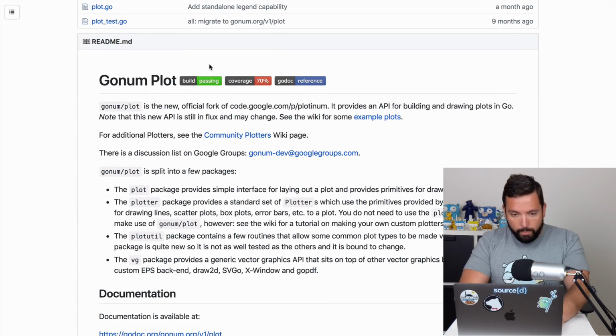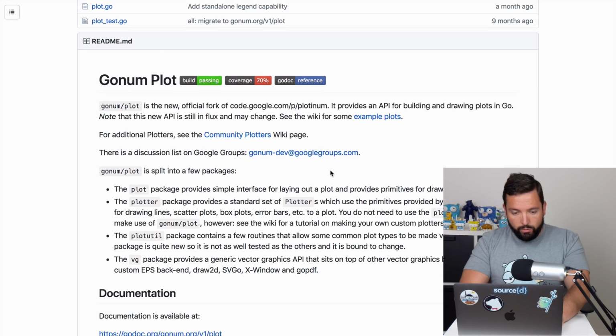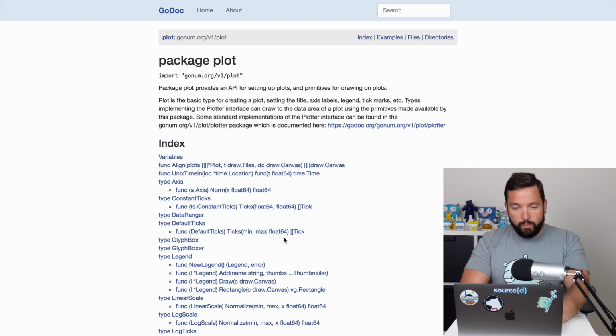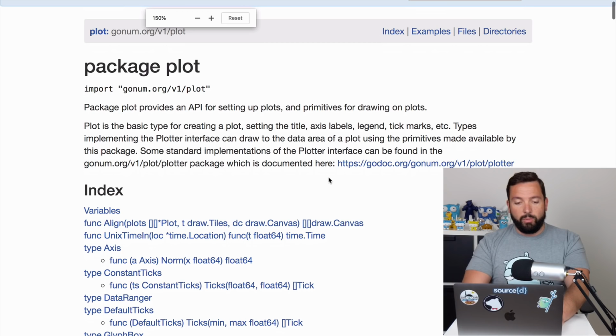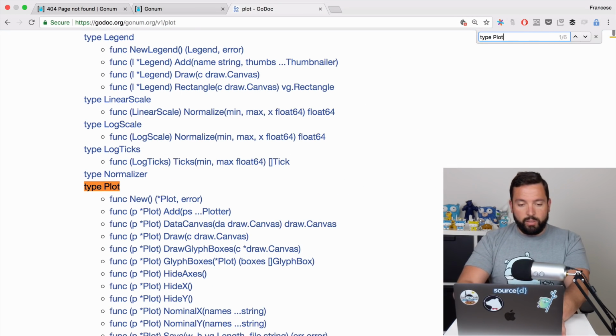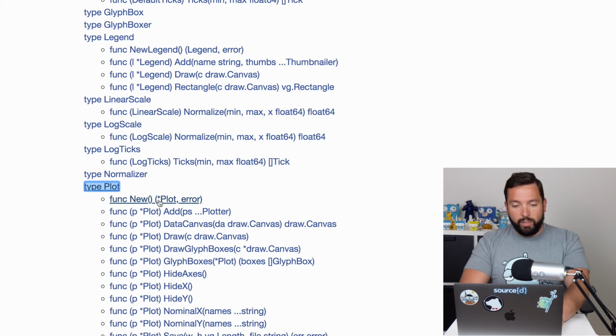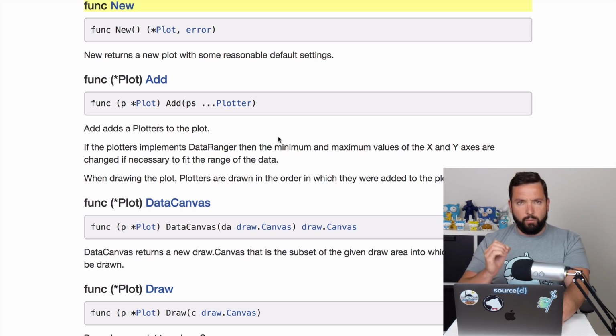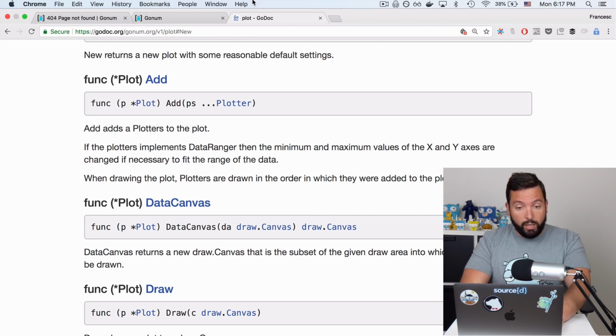Okay, so let's see the documentation for this. It's going to be here. Cool. So now we have the documentation. And we have a type, it's the type plot, and you can do type new plot. And that is basically the first point. You want to create a plot, you need to call plotter, actually plot.New.